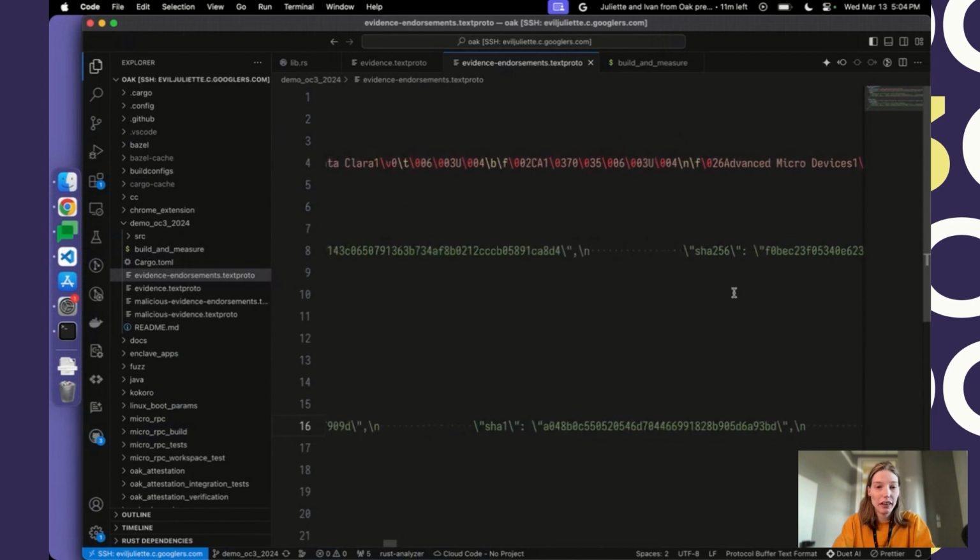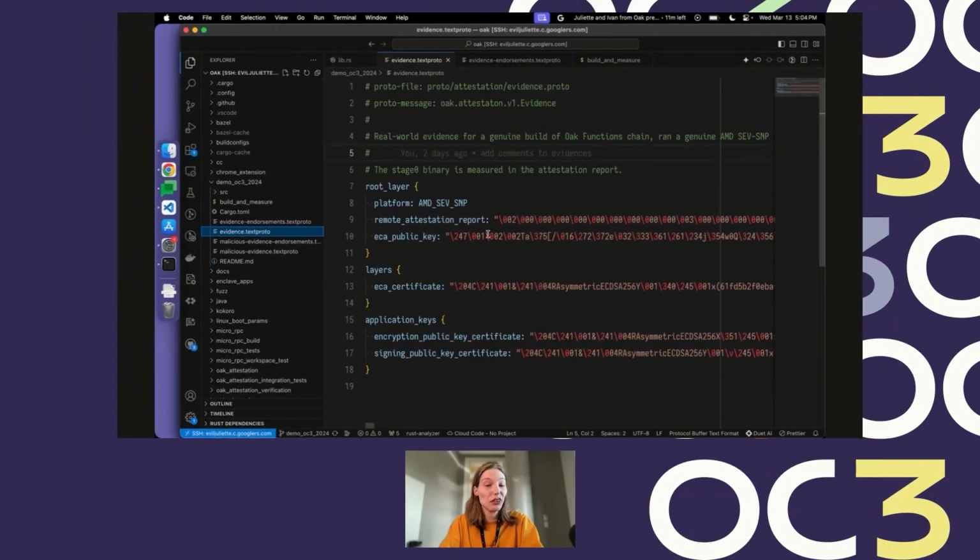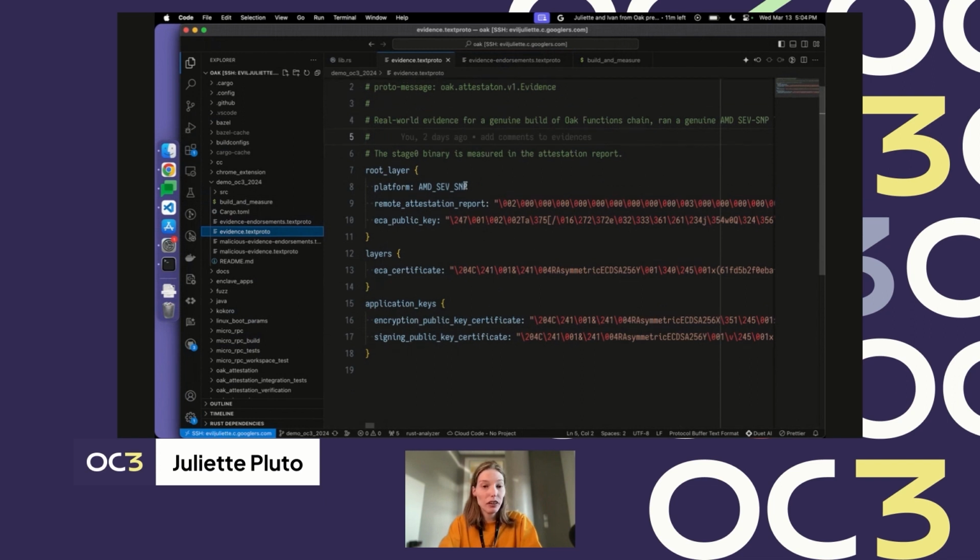First off, let's take a look at the evidence as it is returned by a real TEE running on a genuine AMD SEV-SNP CPU. We see here first the type of the platform, which in our case is AMD SEV-SNP. We see the remote attestation report, which is the report that is signed by the hardware initially, which includes the measurement of the firmware and also includes the hash of the public key that was generated by the firmware. This public key is then also included in the attestation evidence.